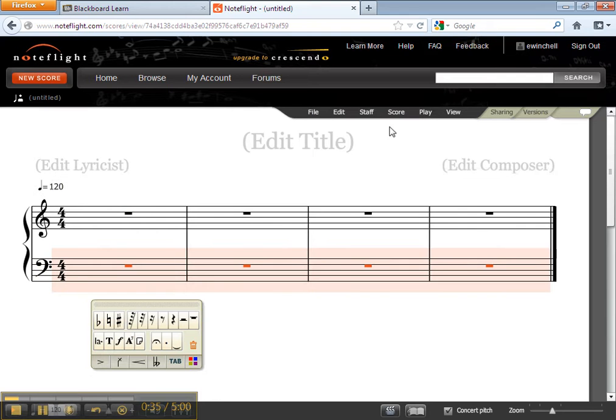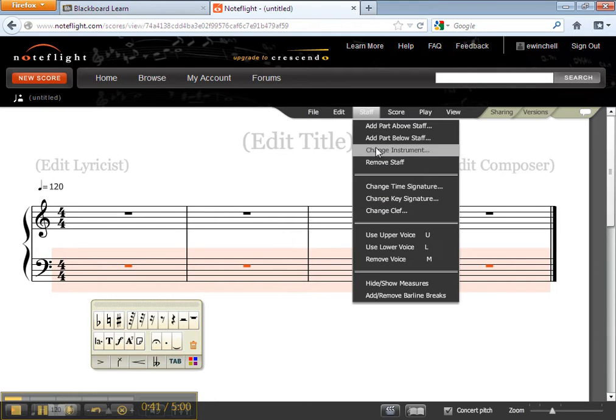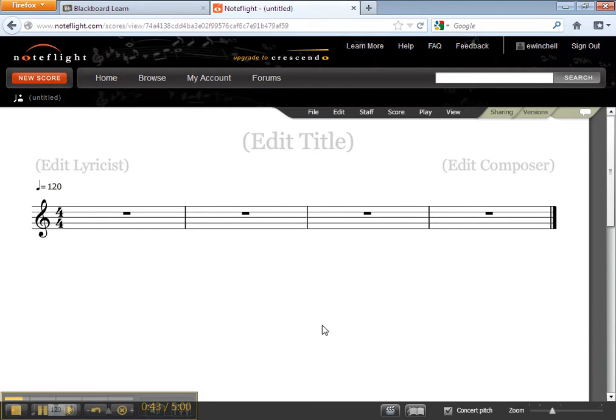Now for this assignment we're actually only going to need one staff line. So I'm going to click on the bottom line. You see it's highlighted in orange. I'm going to come up to staff and click remove staff. That's just going to make it a little bit easier for us.